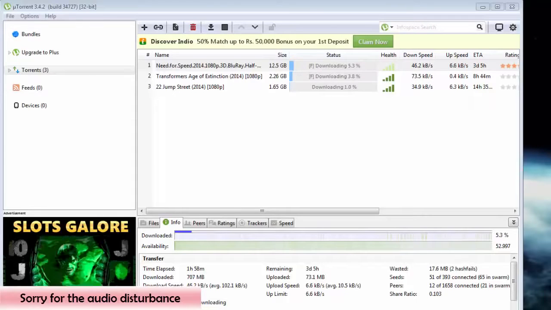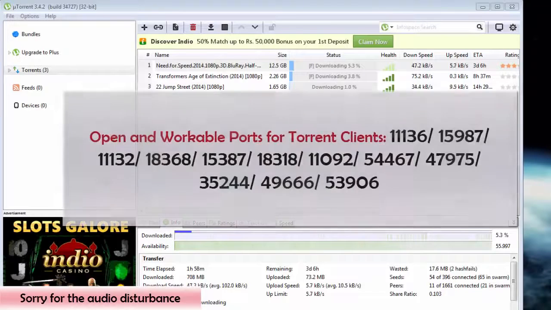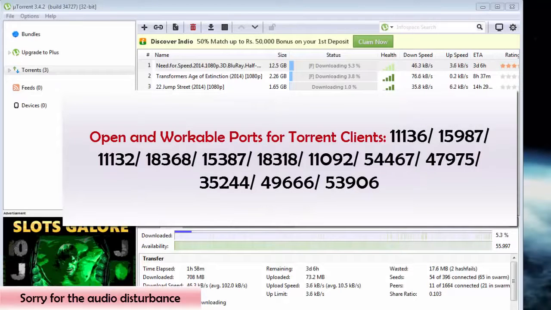Okay, let's make things a little bit easier, since it's getting a little bit complicated, and I'll show you how you're going to go about it. First, let me give you a set of workable ports for your torrent client. All these ports that you see on your screen right now are open and 100% workable. But here's the catch. To make a port work for you, you have to strike the correct bandwidth.